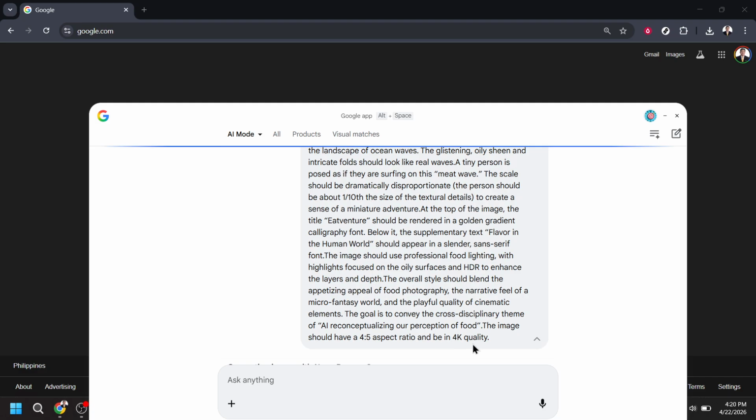Calling out a super macro lens and oily highlights cues the model to push detail and specular reflections, which sell the illusion of surf forming across meat textures. The 1/10 scale note anchors the miniature feel, and specifying the title and tagline ensures the poster reads clearly. When your prompt looks right, press Enter to submit.